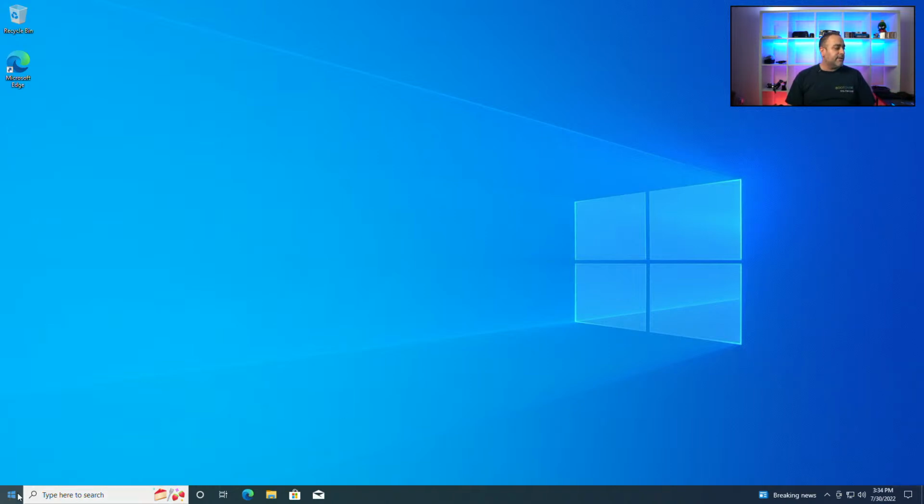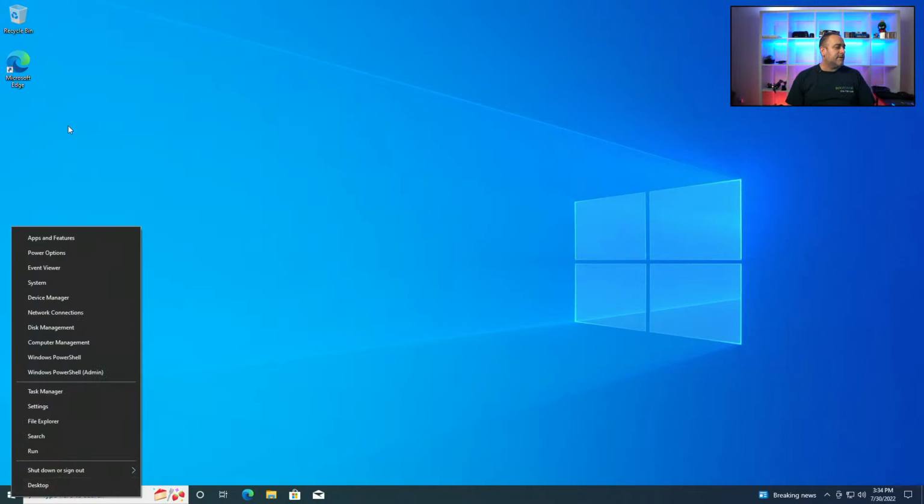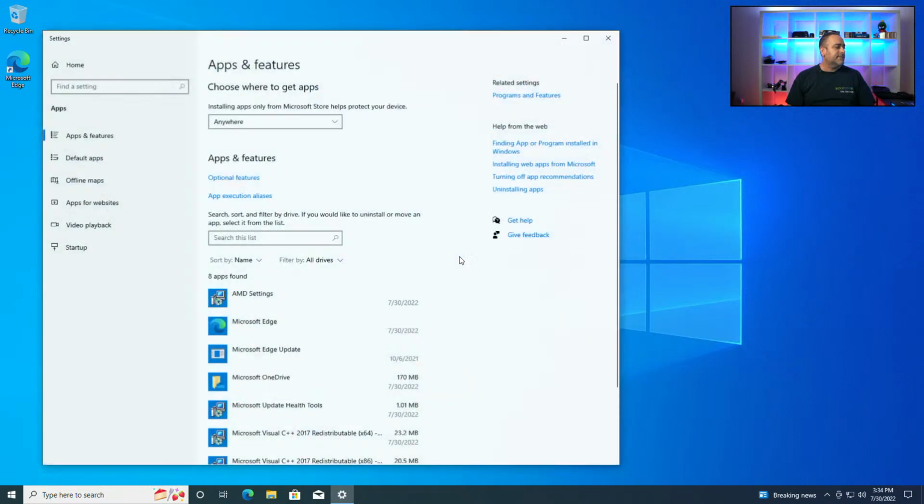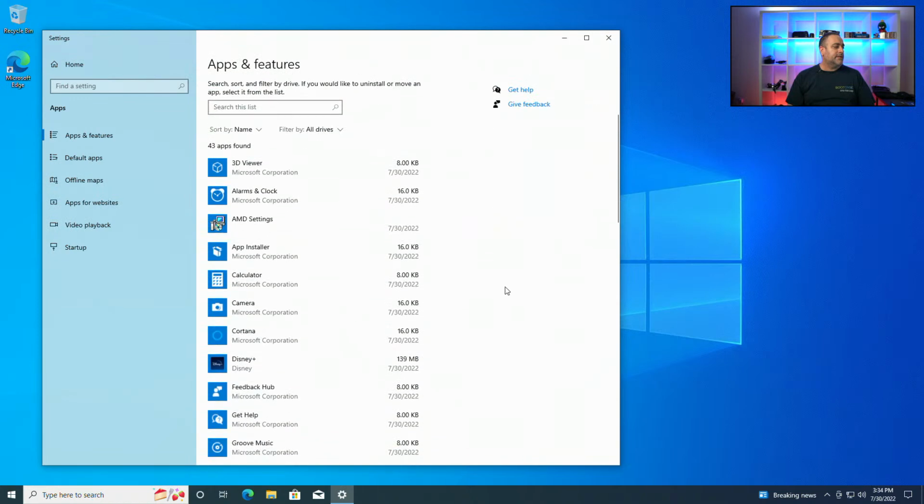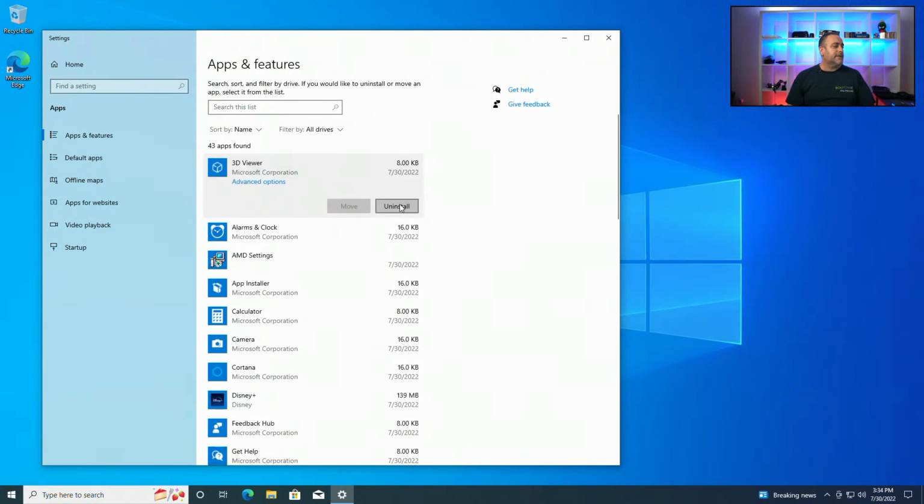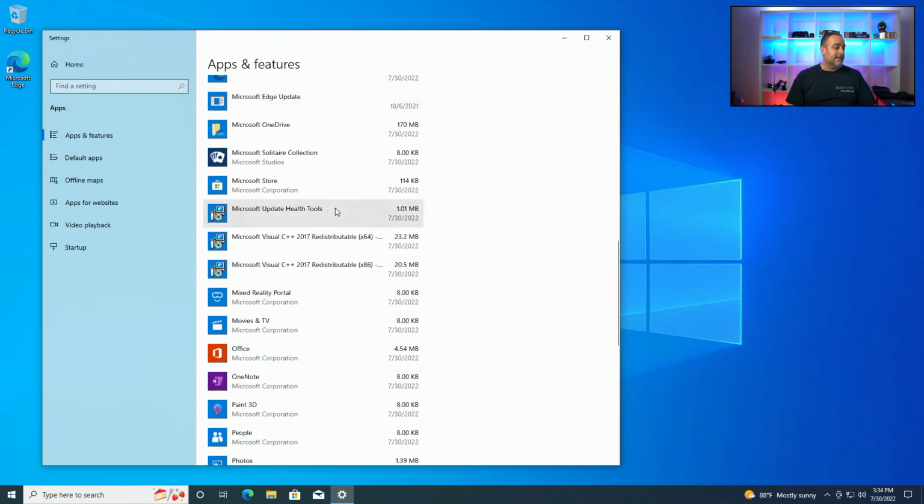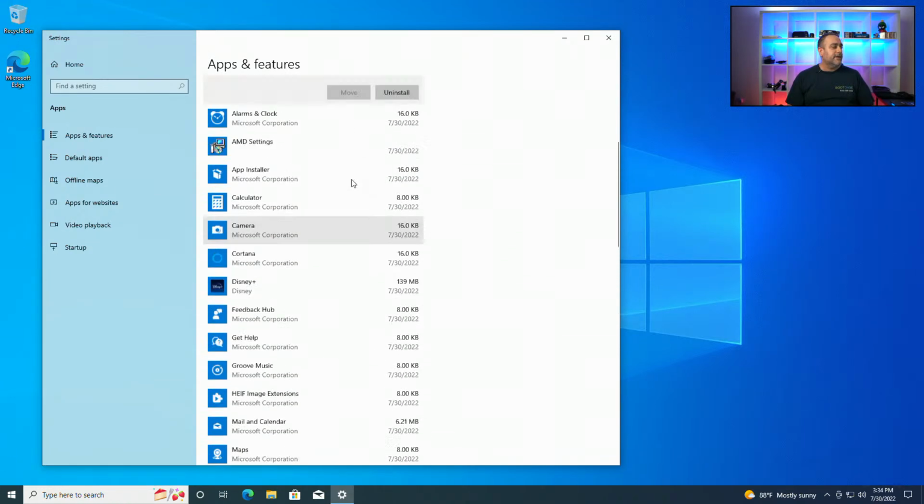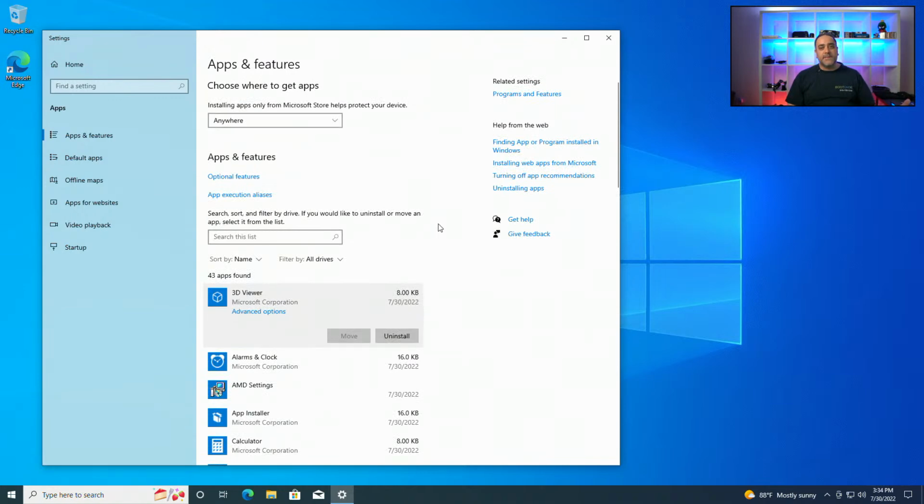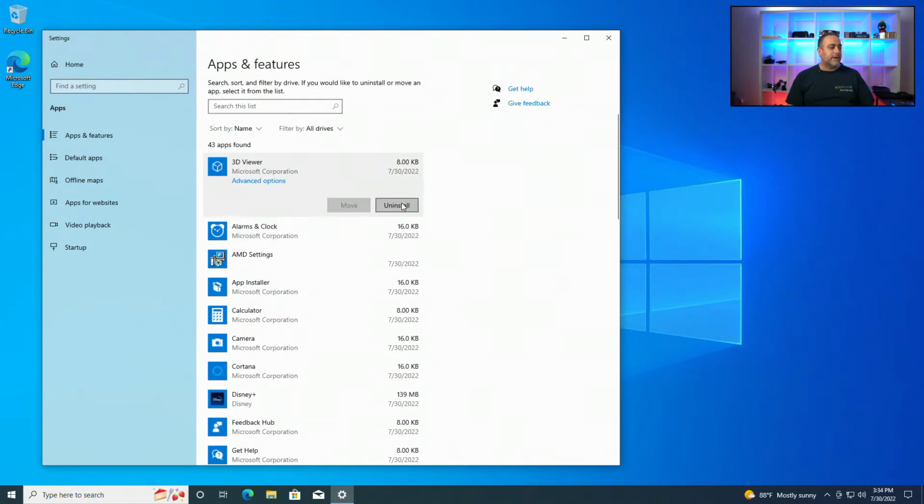But to show you how to do it manually, you would right-click the Start button and click on Apps and Features. Then what you would normally do is select each one of these and click on Uninstall. That's going to take a lot of time because you're going to have to go through the entire list here one by one, which takes a very long time. And it's a lot of clicking, I'll be honest. That's the reason why we made this PowerShell script, to get rid of all this without having to go through it. Now, if you want to do this manually, you can go through each one, click uninstall, and remove each program.